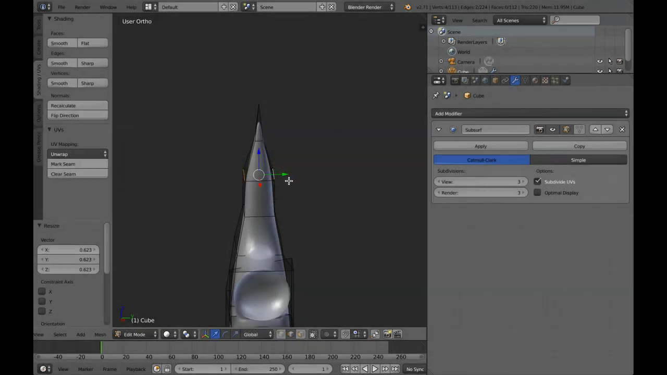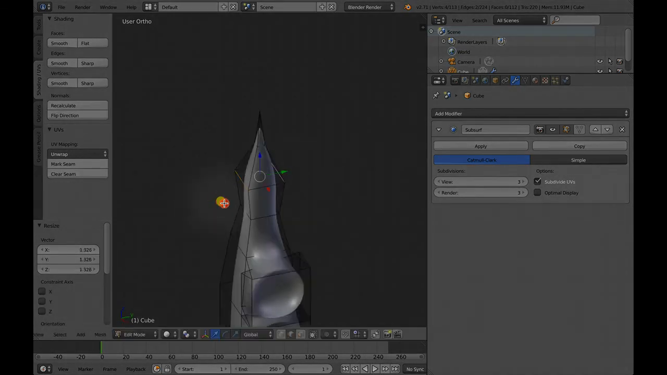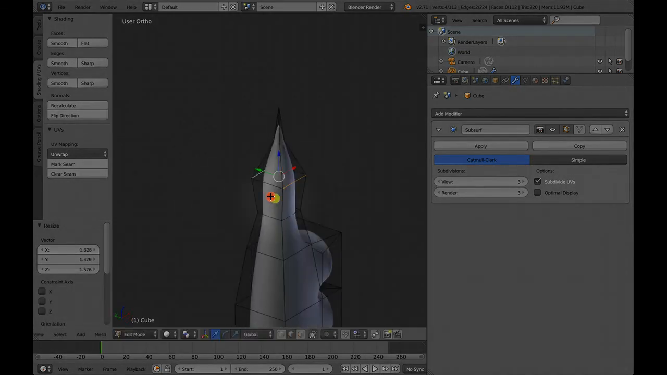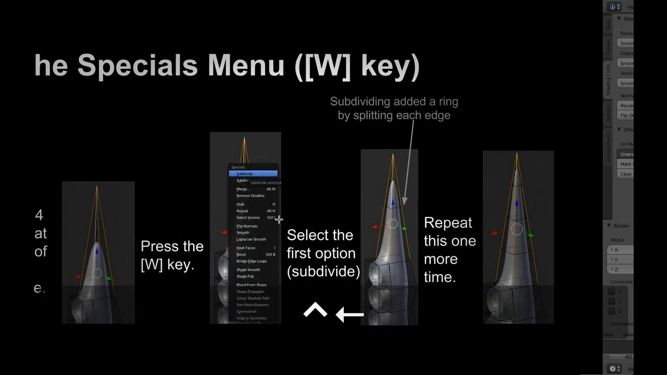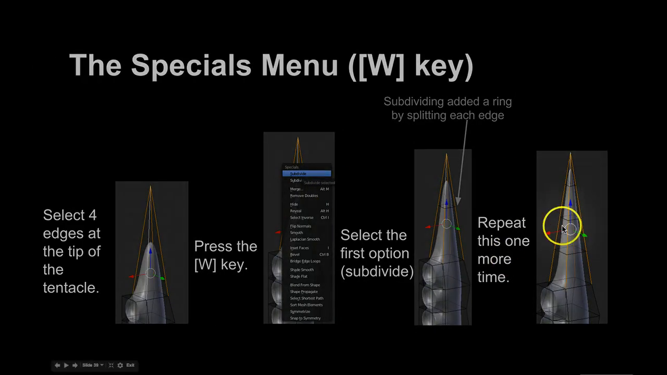I'm going to fatten that out by selecting those 2 side edges and scaling up. You can make yours look however you want it to. One thing that's not on these slides that I want you to remember is that you need to deselect the edges in the middle.